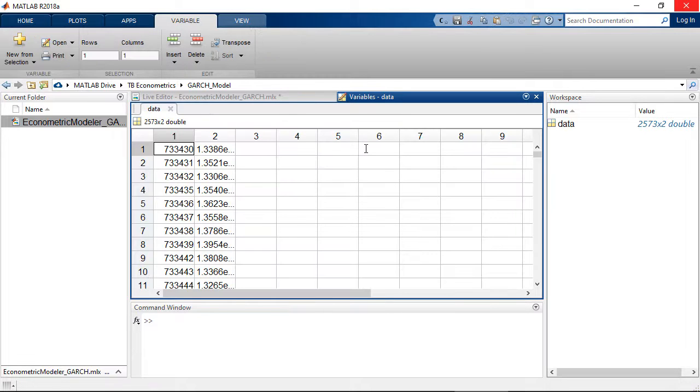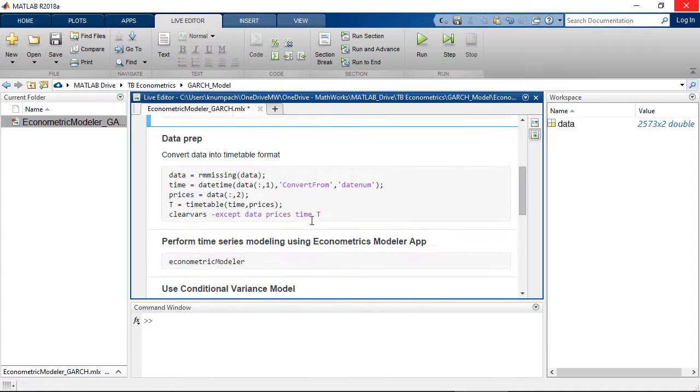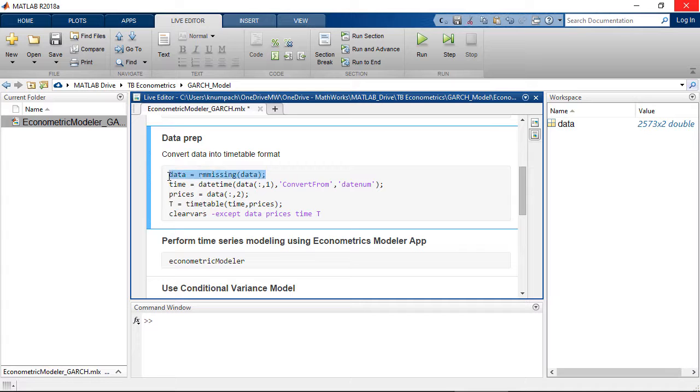Here is the data, and there are some missing values. The missing values on major indexes like the S&P 500 usually happen only on non-trading days. So you can remove these missing data in just one line of code, then convert the data into timetable format.